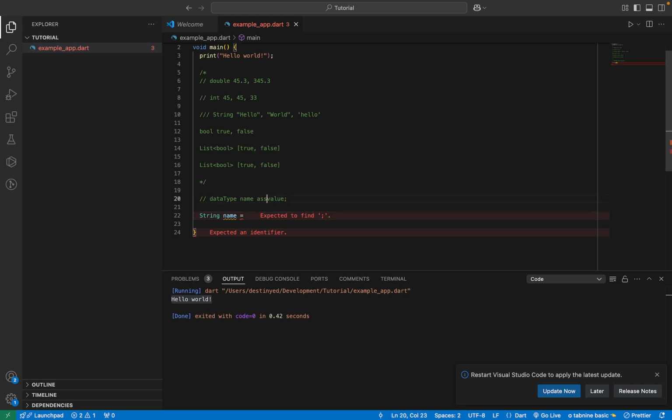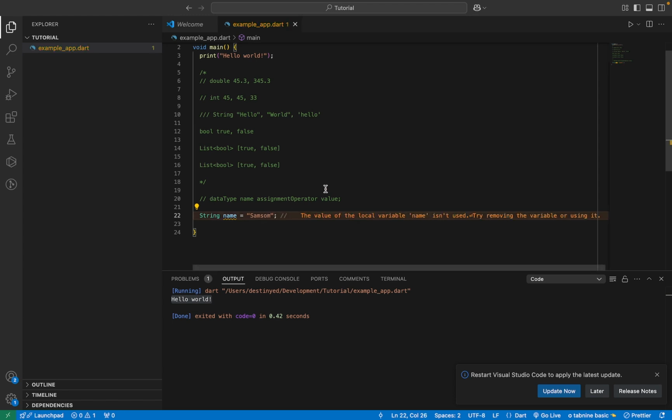I'm supposed to say assignment operator, and then we have value. This is how it is. Data type, name, assignment operator, and value. Let's just use an operator, and then value. So we have name, okay, and then we have the assignment operator, and then the value, which is going to be Samson. All right, then you end it with the semicolon.